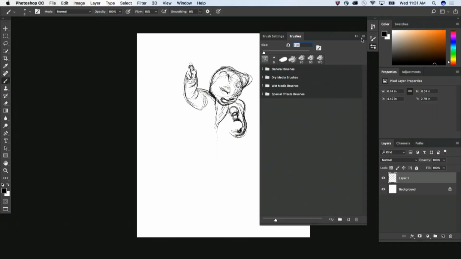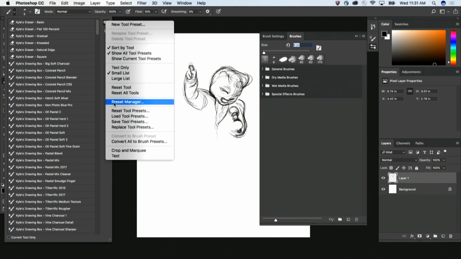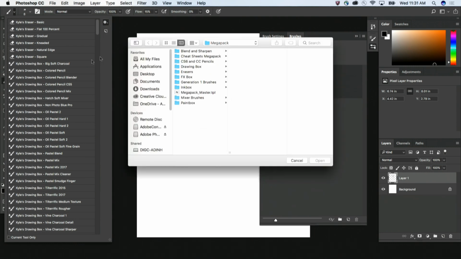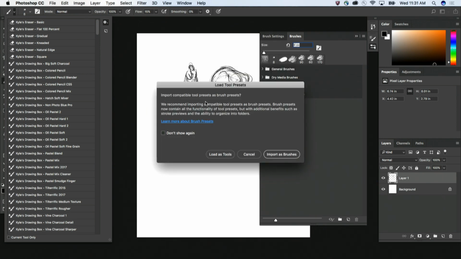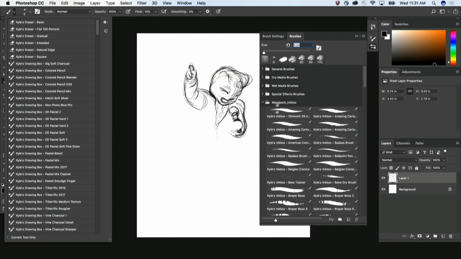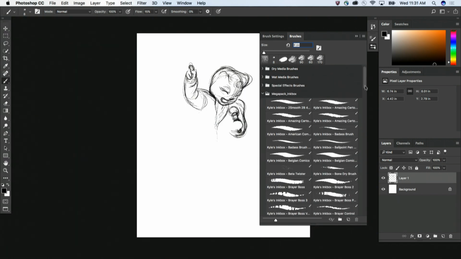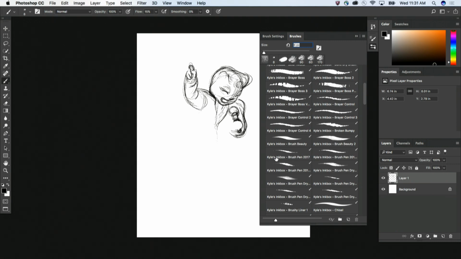That's awesome. Yes, and what that means too, if I go back to Photoshop, is that if I load tool presets, like you used to have to do, so let's see here, if I want to load some tool presets, I can select, say for example, the Inkbox and the Megapack. It asks me if I want to import them as brush presets now. And I can just click one button, and here they are, and I get all my brushstroke previews.